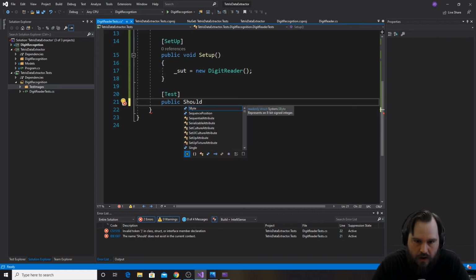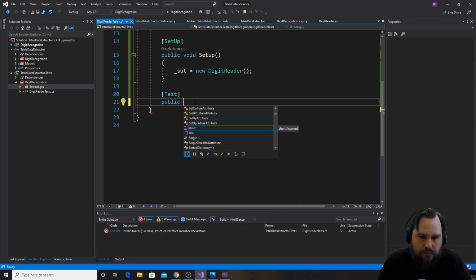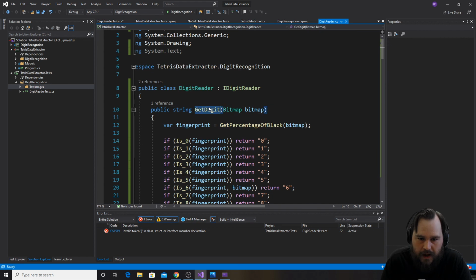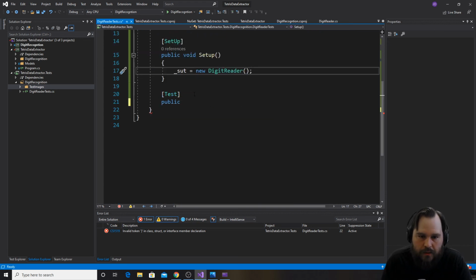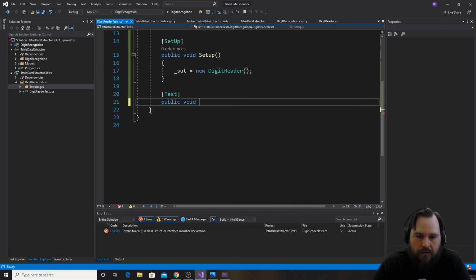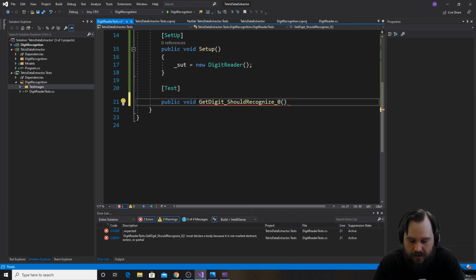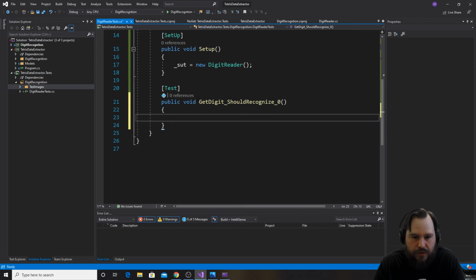So this test will be called, what did I call my method? Get digit. Okay, here we go. Public void get digit should recognize 0. And that's it. A void method doesn't take or produce any parameters. The way the unit test works, if it gets through the method without throwing an exception, it considers it done.